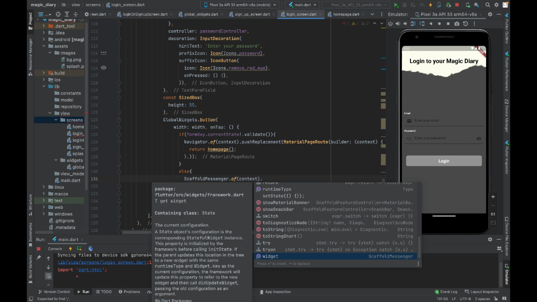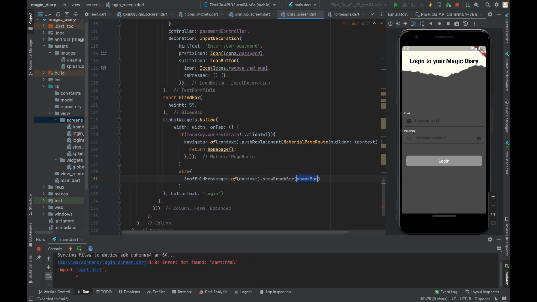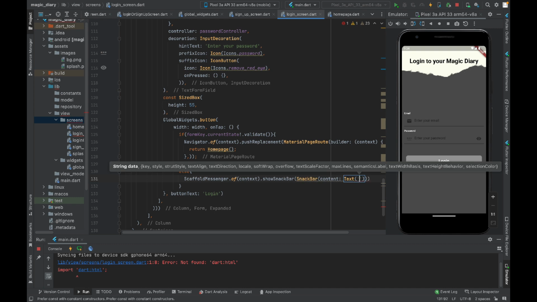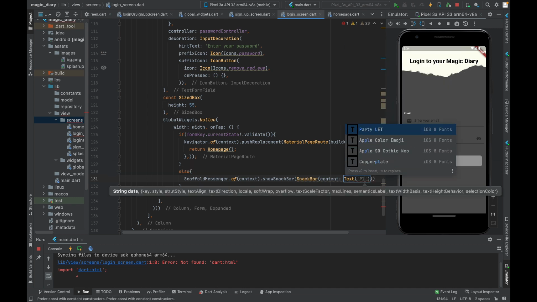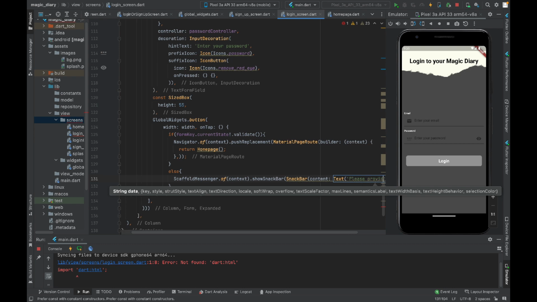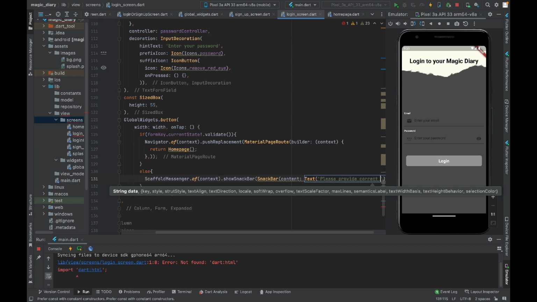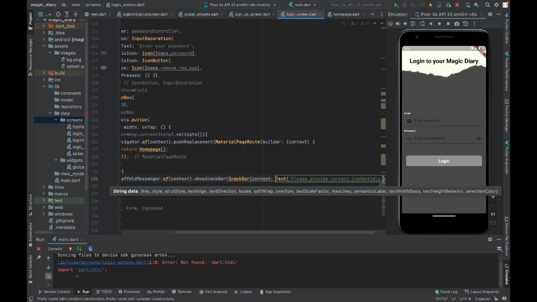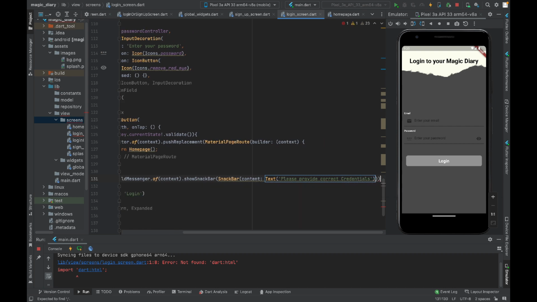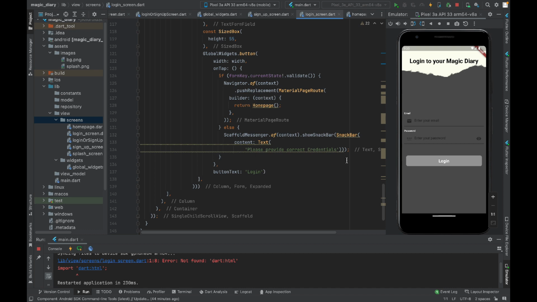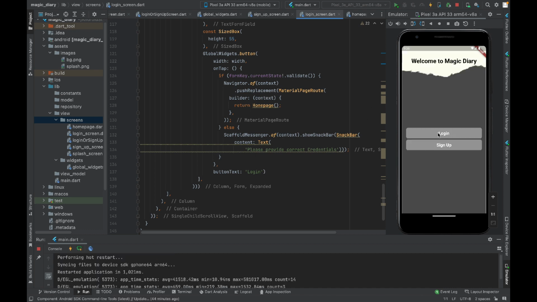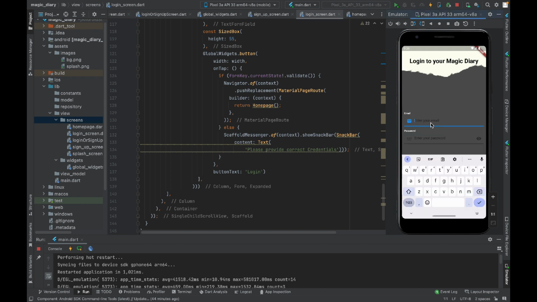And also if you want to show snack bar on a screen, then that's the way. ScaffoldMessenger.of(context).showSnackBar. Here you will get this snack bar. In the content, I'm gonna take text, and inside this text I will say please provide correct credentials, or whatever message you want to display on your screen. Okay, so now we are done with the validation. Let's check this out. I'm running the application again. From here I will click on login, and here I'm gonna write any wrong email.